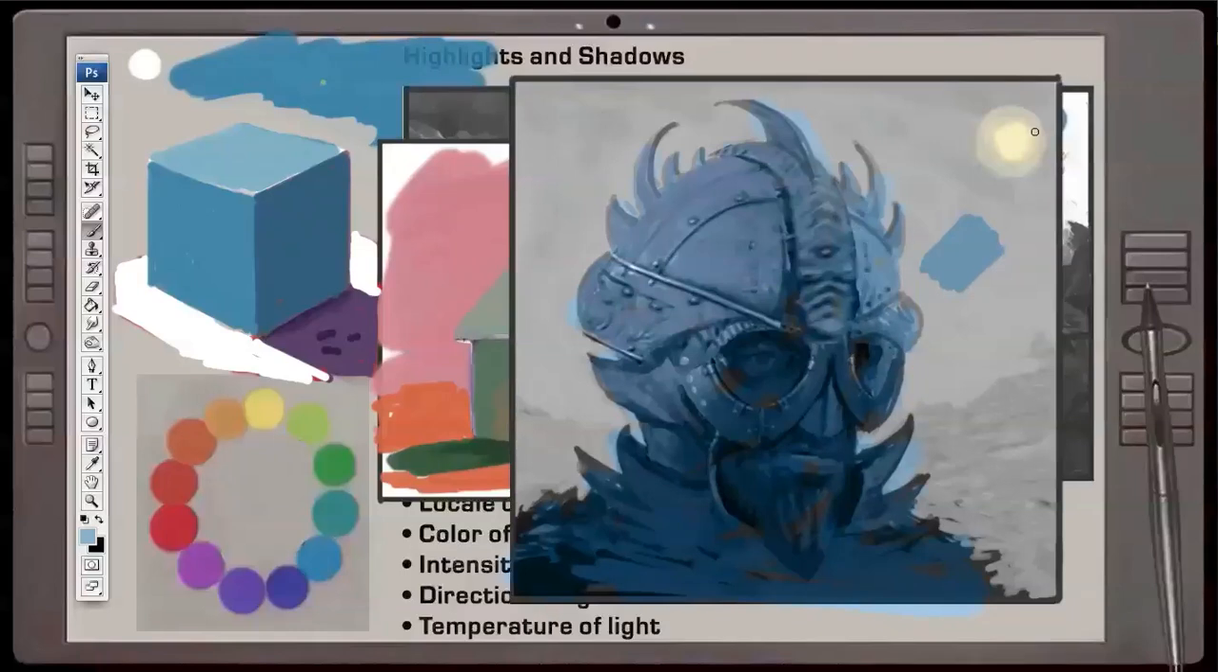Now if the light is very strong, the color gets washed out. If the light is weaker, you still see more of the color. Now the light isn't so strong that it would wash out this blue. So you're still going to see the blue.